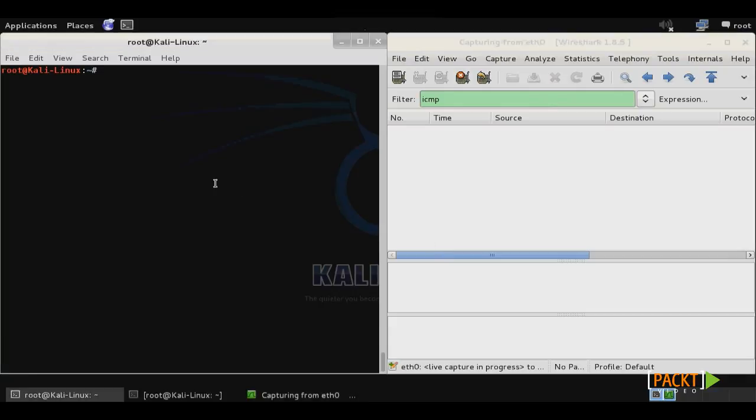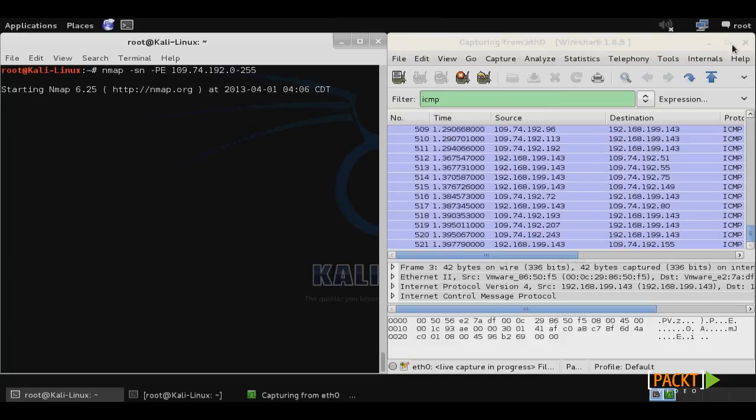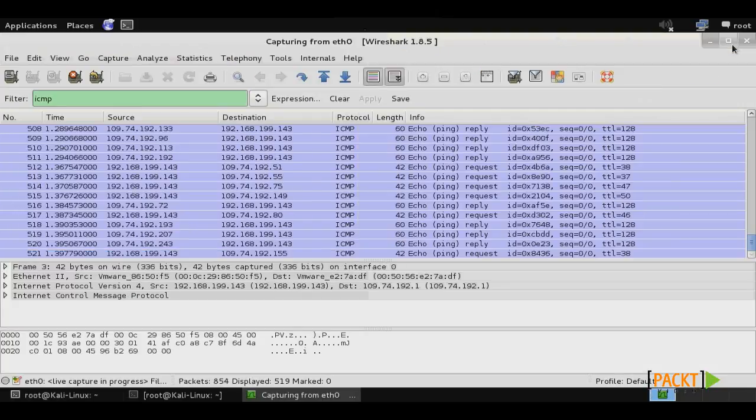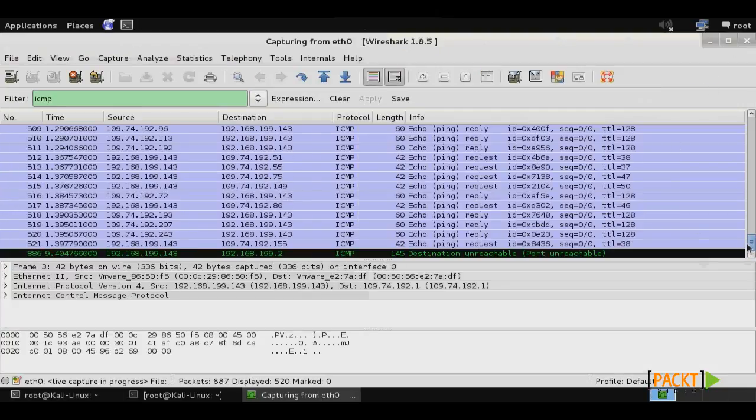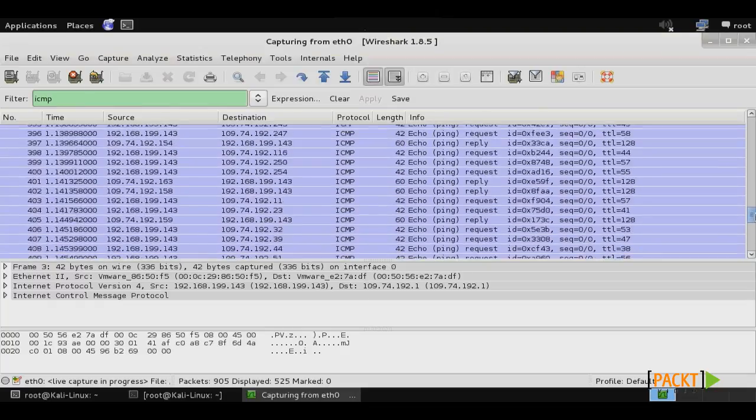And then we're going to run an ICMP ping request with nmap on a range of remote IP addresses on the web. So we'll use nmap, then -sn to suppress the port scan, then -PE to specify the ping scan, and then enter the range of IP addresses. In Wireshark, we see a complete series of ICMP ping requests and replies from live hosts.